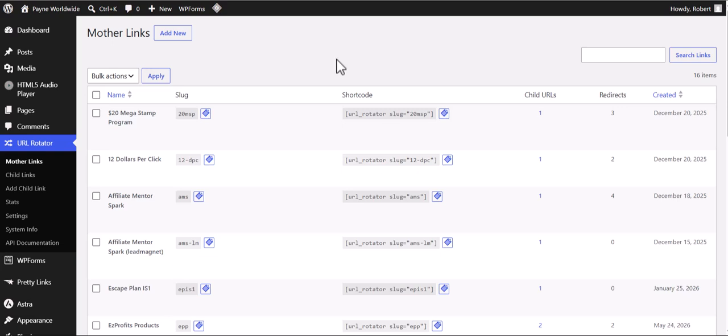And then when people click on that mother link, it's going to rotate the child links that are associated with the mother link. So it all begins with creating mother links. Now, before you can create mother links, you need to make sure that the users that you want to create the child links for are part of the WordPress site.